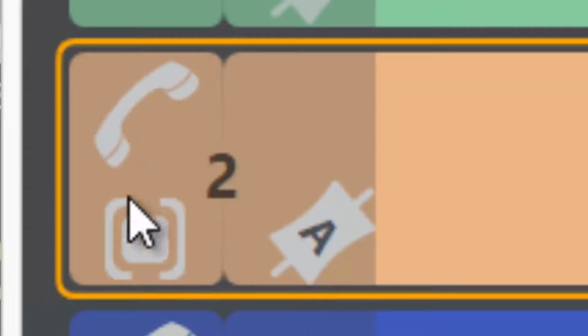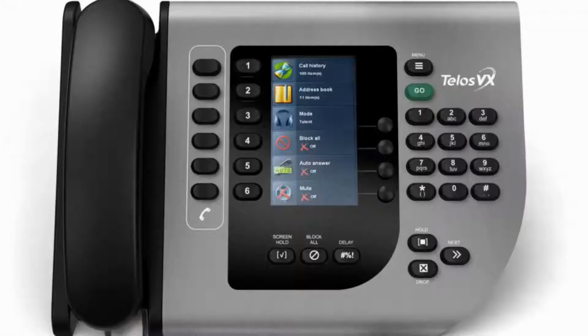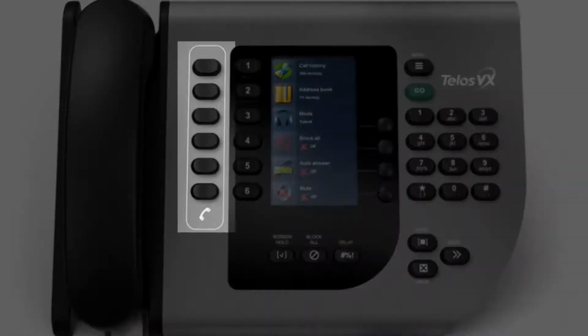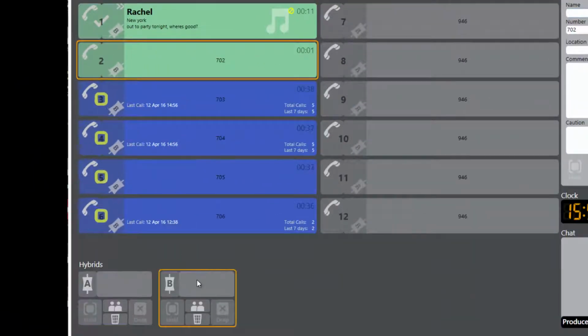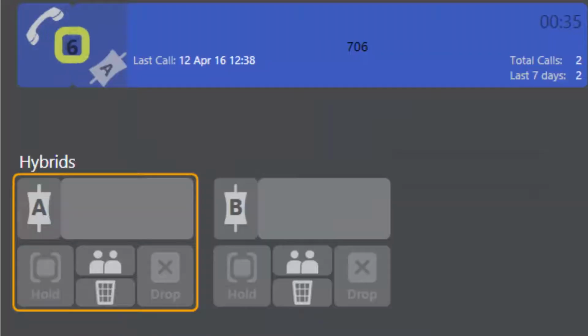To route a call to the VSET or headset, simply click on the handset symbol, exactly as you would use the button on the VSET. Using the other icon on the line, we can hold the call or route the call to a hybrid. Selecting an alternative device will change the icon key so you'll always know the destination of the call.